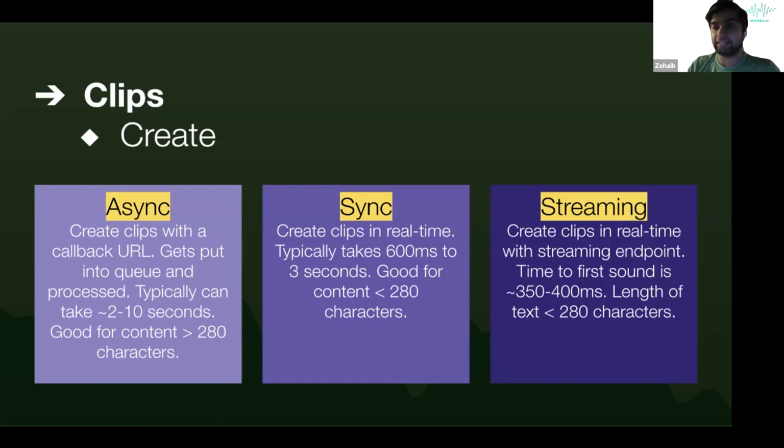And then the third is streaming. So this is recently introduced, and we have a beta going on with this right now with some users. The idea here is that you can generate clips, and the time to first sound is always between 350 to 400 milliseconds, regardless of the length of the audio. So that means, because we're generating things faster than real time already, we can guarantee that the first soundbite always comes back to you under 500 milliseconds. And then from there on, we stream the content to you and you play as you go.